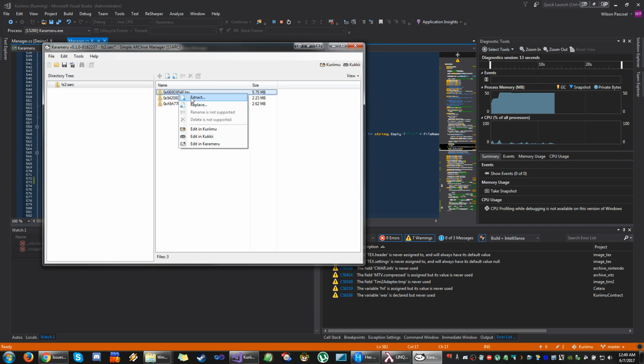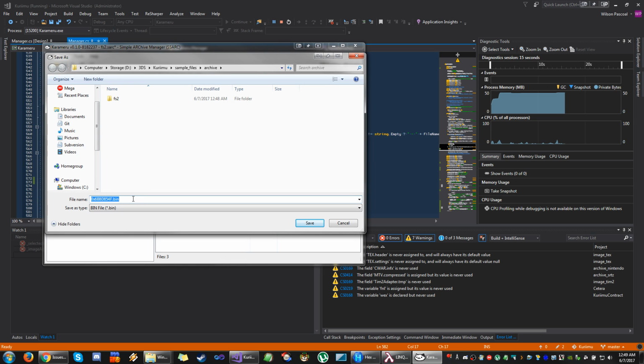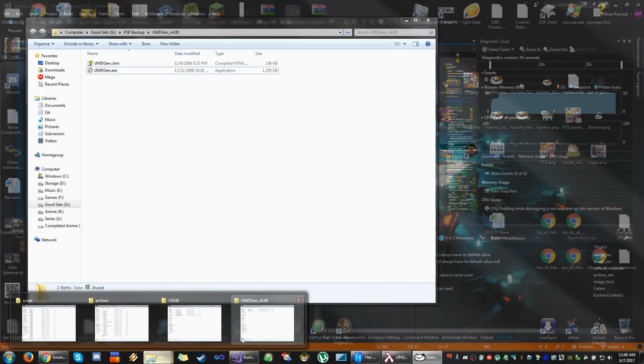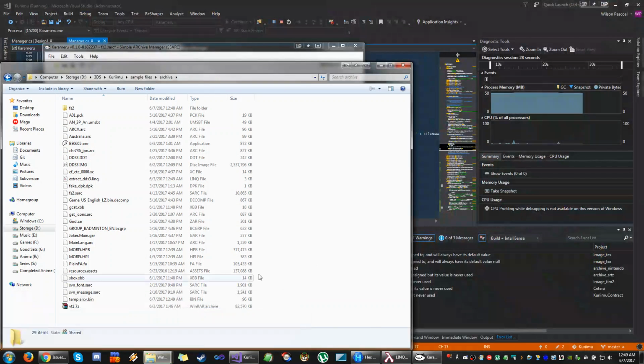So extract the 5 meg to here. Let's call it temp bin. Actually, arcv, because that's what it is. Extracted successfully, and our temp arcv bin is 96K.